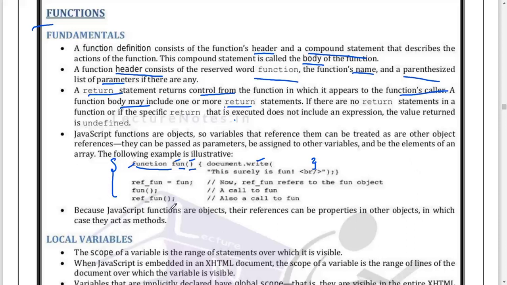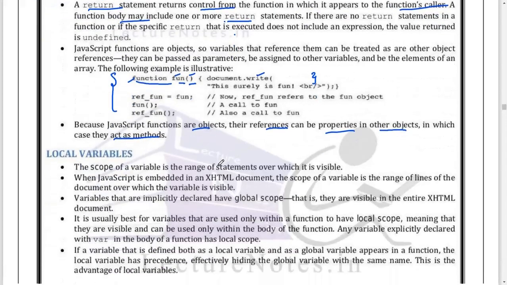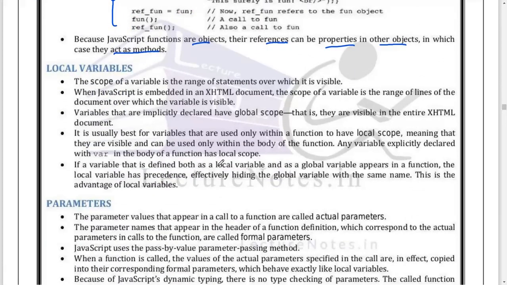Because functions in JavaScript are objects, their references can be properties in other objects, in which case they act as methods. So whatever functions we write can act as properties of an object, or as a method. Now next, coming to local variables, we have discussed variables.